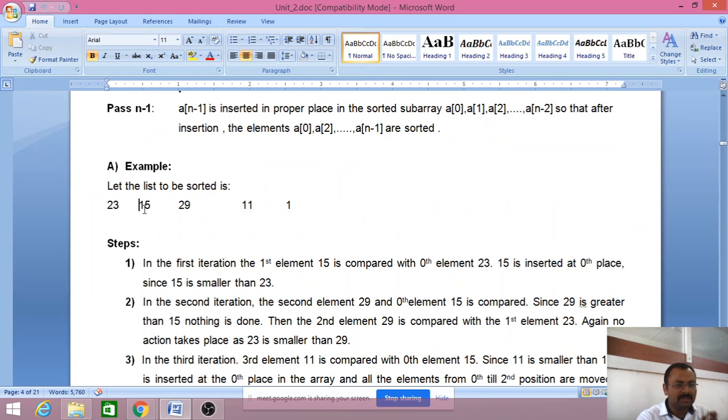Firstly, 15 is compared with 23. 15 is smaller than 23, and that's why both have changed their positions. Then you choose the second element, that is 29. 29 is compared with 23 and 15. Both are smaller, so there is no change in positions.